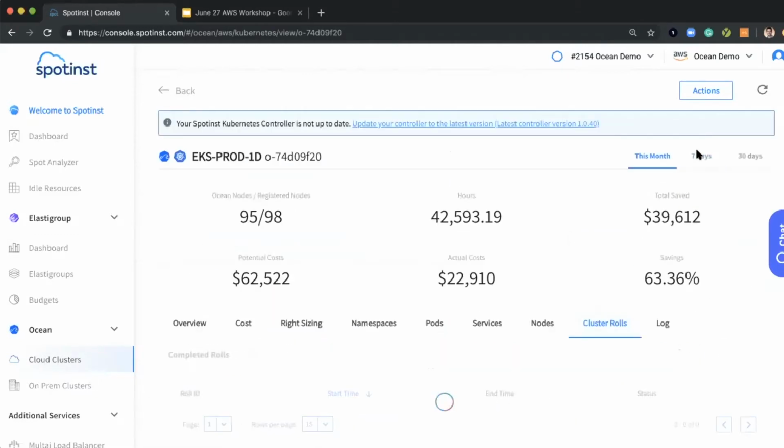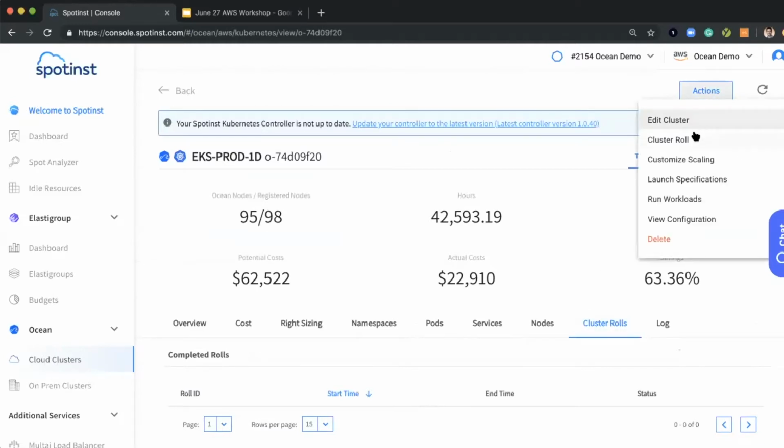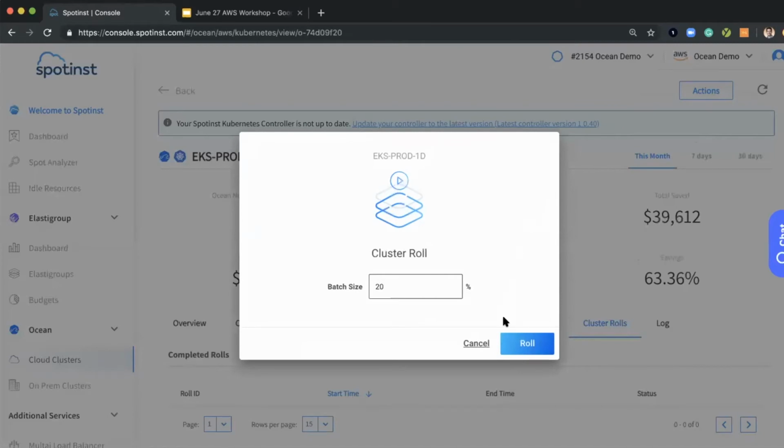Other great features in Ocean are cluster rolls. Whenever an EKS image update comes out, Ocean can roll your cluster proactively, do all the draining, the replacement of the instances, the management of the version, and you don't have to do anything other than press actions and cluster roll.